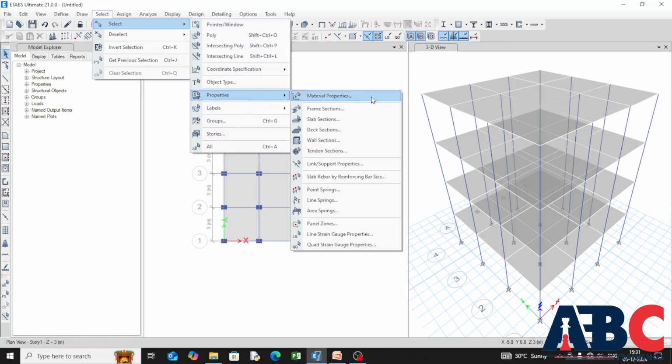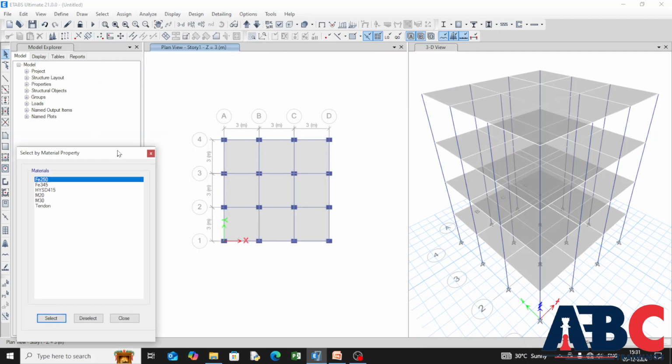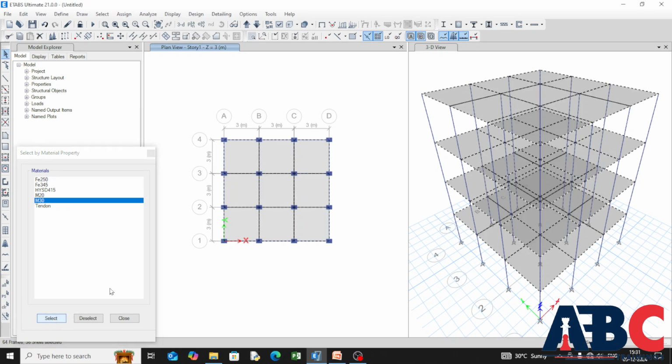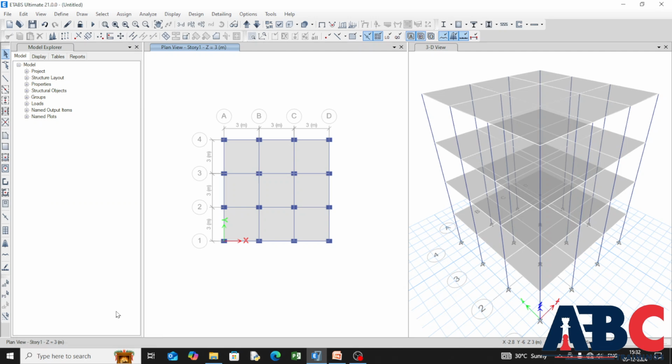properties, which are also available. Then material properties. In material properties you can select material wise. For example, I'm going to use M30 and select, then all the M30 material is getting selected. Similarly for M20.